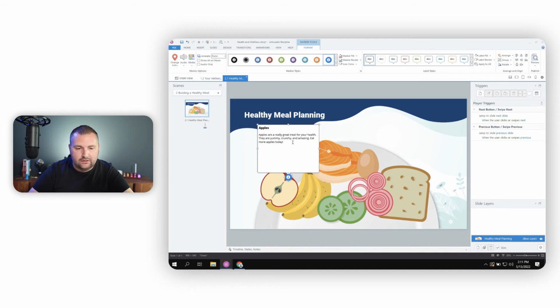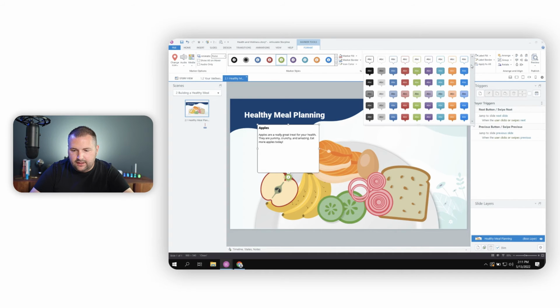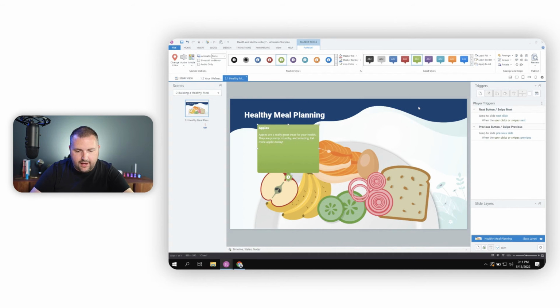Now I've added some content to my label, and now I can adjust how my label and my marker looks and feels. So you'll notice up here in my format tab, I have different marker styles. So maybe I want my marker to be green. You can see how it changed it to green there. And I can do the same thing with my label, right? Maybe I want my label to look like that, and I can adjust that. And maybe I want to center this text here, and maybe I want to make that bigger, and maybe I want to make this bigger. You can do all of that very easily using and editing markers.